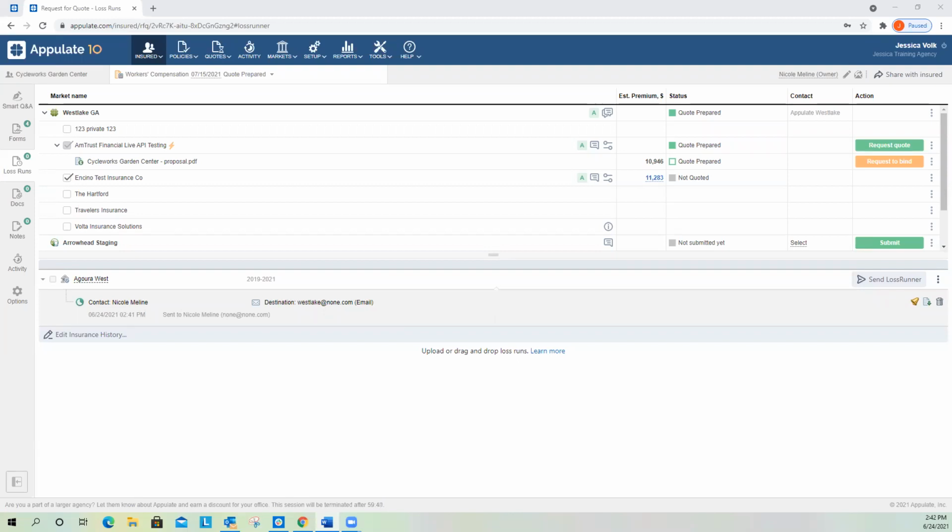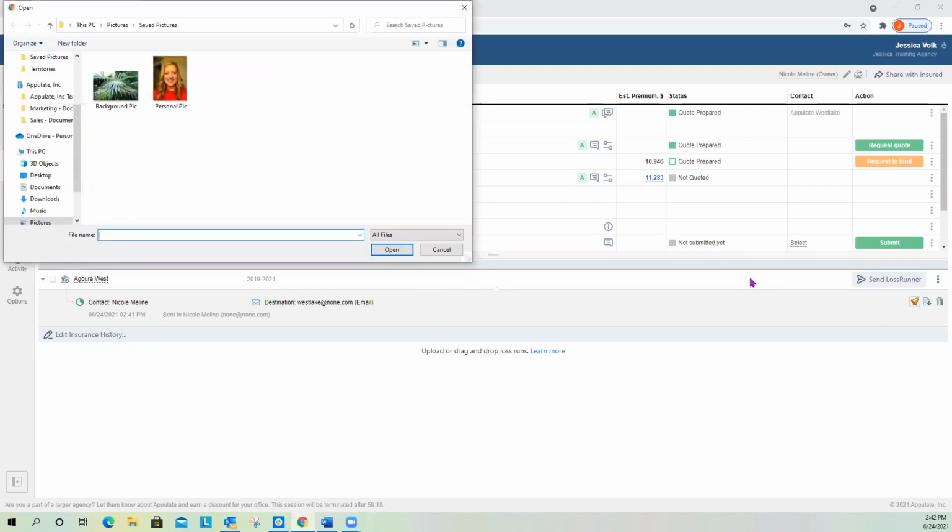Appulate will track and timestamp all actions related to loss runs, with the exception of when loss runs are returned to you by the market. So once those loss runs are returned, you'll come back into the system and upload them. To upload them, you'll just go to the same loss runs tab. Over to the right-hand side, you'll click on these three dots, and you can upload your loss runs right here.